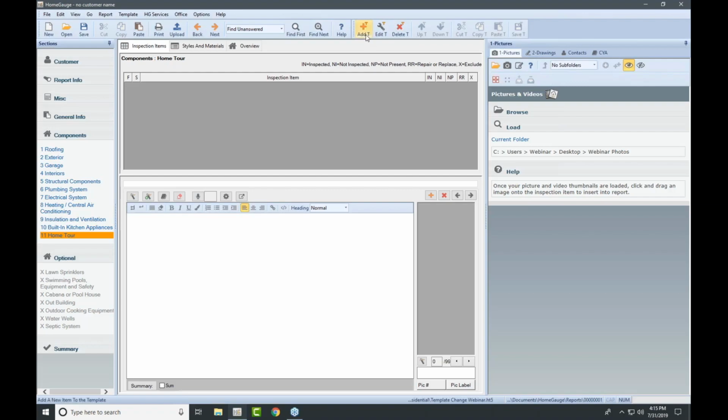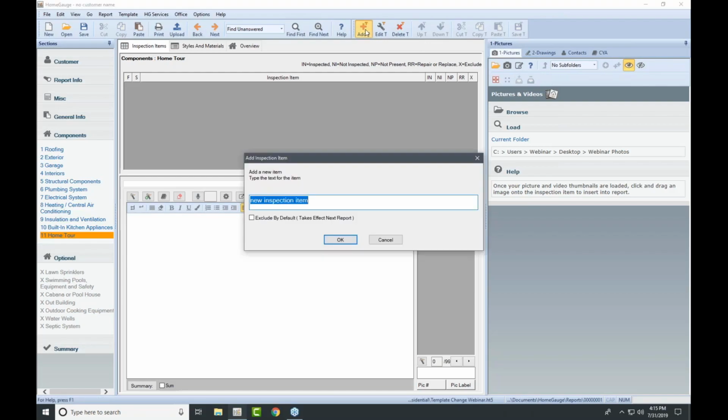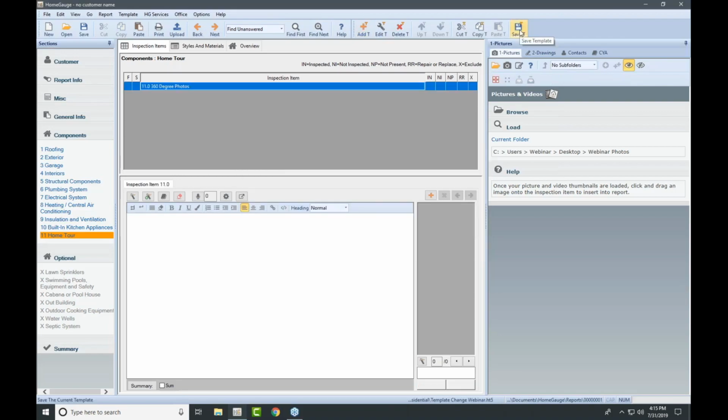What I'm going to do is add T here. And now it's only going to add whatever it is that is active on this page. So I don't have a component active on this page, and I don't have styles and materials active. I have inspection items, and it will know to add an inspection item. I'll click that. And I'm just going to say 360-degree photos. They don't have the little degree symbol on the keyboard anymore. I'm sure there's some crazy combination of keys that you can press to get that little degree symbol, but today we're typing out the word degree. And now my Save T button lit up. So I'm going to click that because that was a template change. Now, I have these column headers here, but we're going to address that later.